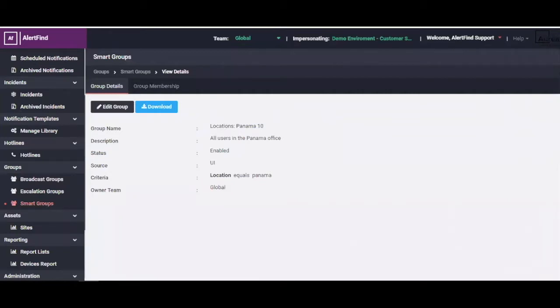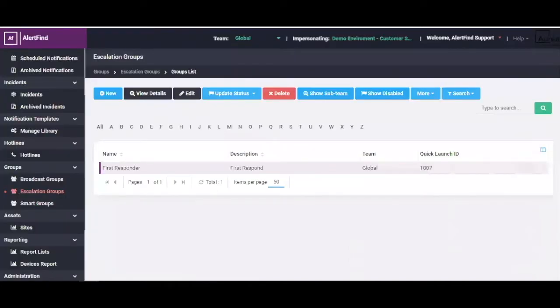Now, the third type of distribution list that you can create is called an escalation group. Escalation groups are used for a specific use case, usually involving a first responder situation where you create a list of usernames and the system will send the communication out to the first person in the list. If this person does not respond in a certain amount of time, the communication will go to the next one in the list, and so on and so forth until somebody responds. Then the communication would stop.